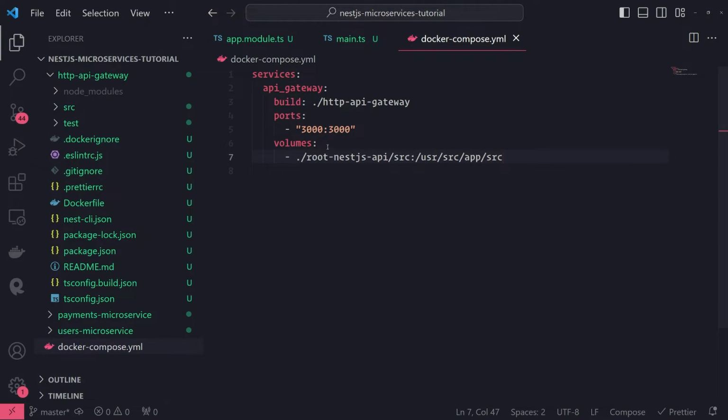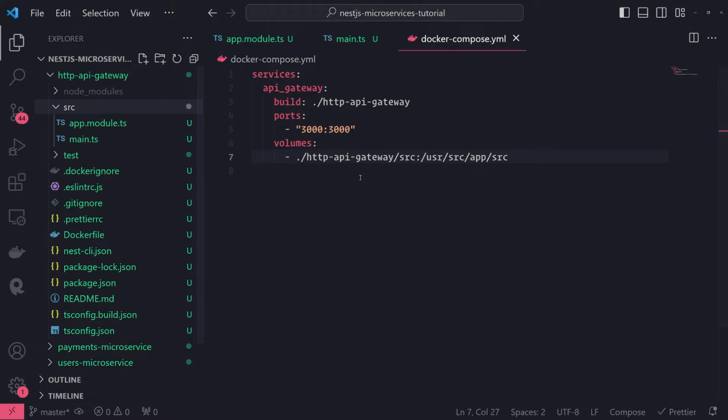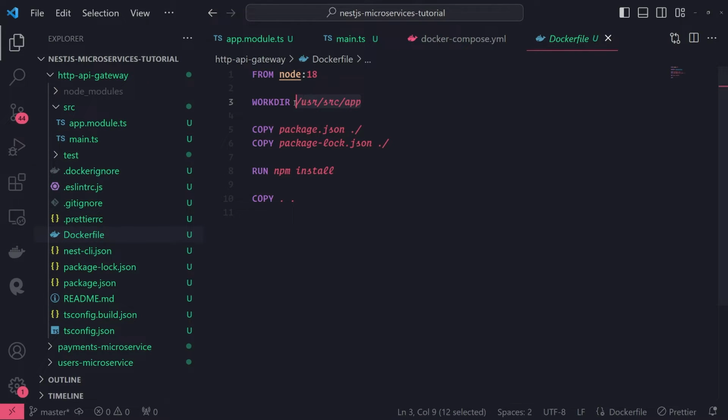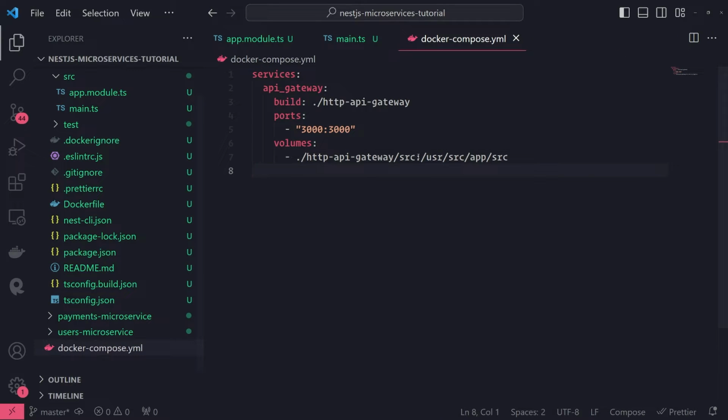So what I'm doing here is I'm saying I want to, let me actually change this because this is from my live stream that I did, because I did this setup live as well, but the folder is going to be http-api-gateway, and we're going to target the source folder inside, and then we're going to mount it to the work directory that we set up in our Dockerfile. So that's /usr/src/app. So we're basically mounting it to the Docker container's file system. So /usr/src/app and then /src.